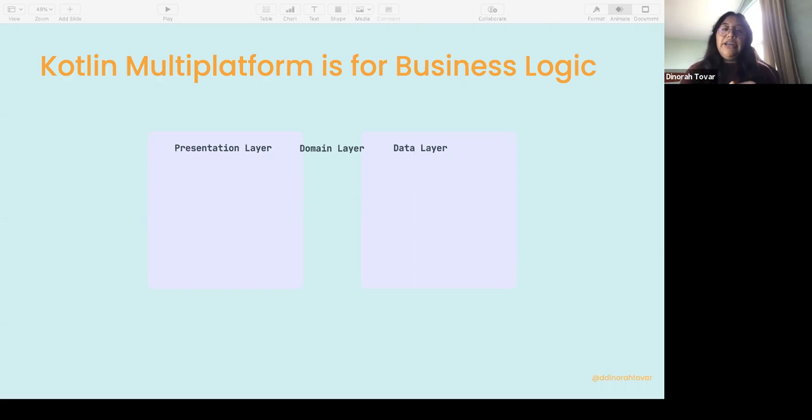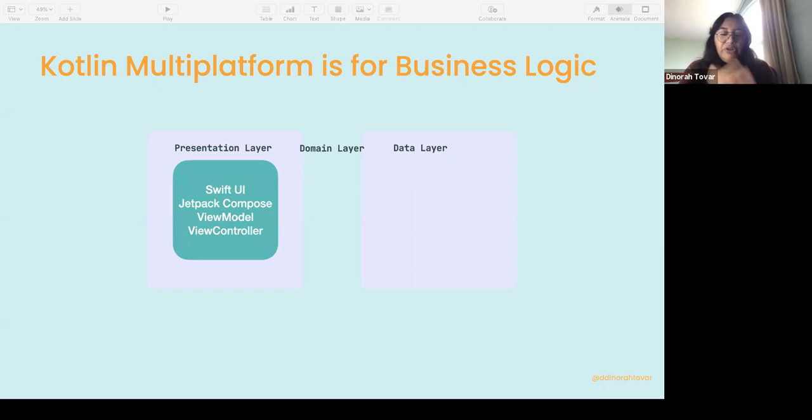It has a presentation layer that is mostly where you are using SwiftUI, Jetpack Compose, some view models. Maybe you are doing animations, some cool images and things like that. This is the incredible and difficult part, right?